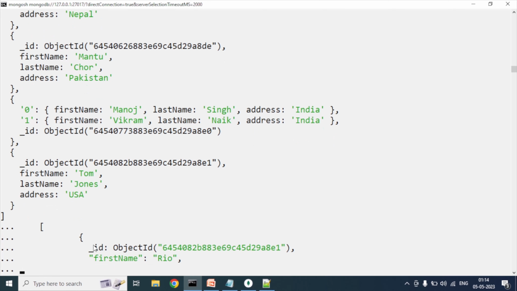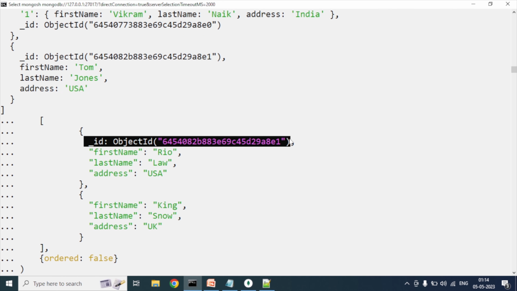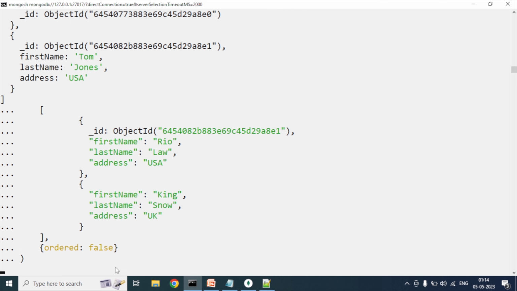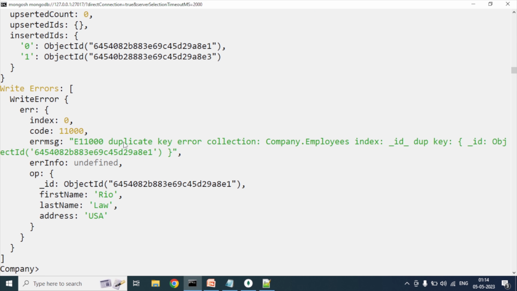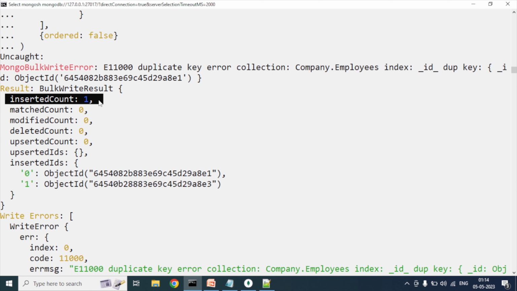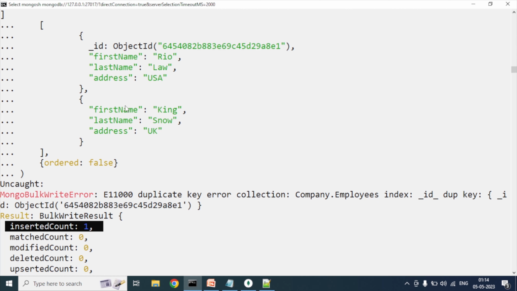It will insert the success case. You can see the first document has a duplicate key, but the second one we have not assigned any ID, and we have kept ordered as false. Now we'll hit the enter button. You can see we got the error. It's the duplicate key error collection. But here this is the message: insertedCount is 1. So that means one document is inserted.